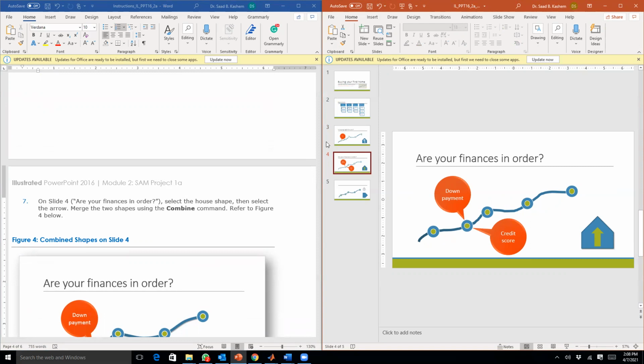It says select the house shape, then select the arrow, merge the two shapes using the combine command. So this is the house shape. I will select first, hold the control button on the keyboard and select the second one also. Now we have to combine these two with the combine command, right?